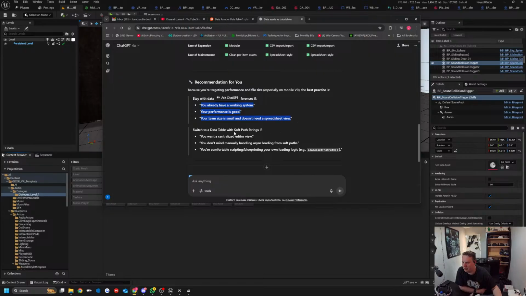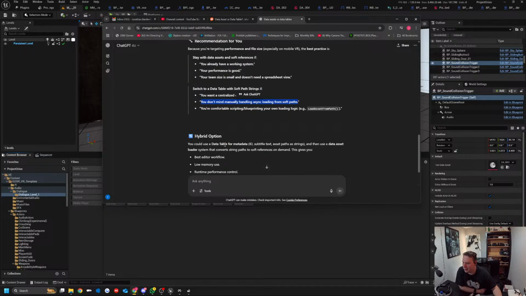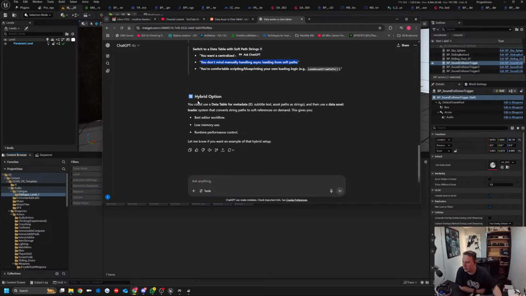Switch to a data table with soft path strings, if you want to centralize the view and you don't mind manually handling async loading from soft paths. Pretty much doing that anyway. You're comfortable scripting Blueprint logic of your own. That's fine. Hybrid option: use a data table for metadata, ID, subtitle, text, and asset paths as strings, and then use a data asset loader system that converts string paths to soft references on demand. This gives you the best editor workflow and low memory.